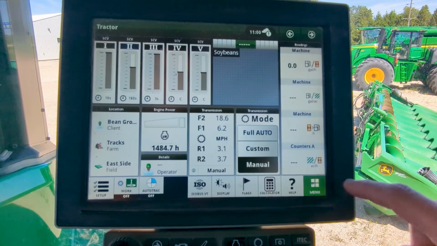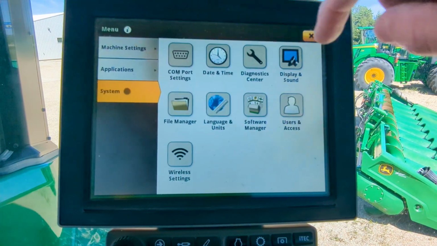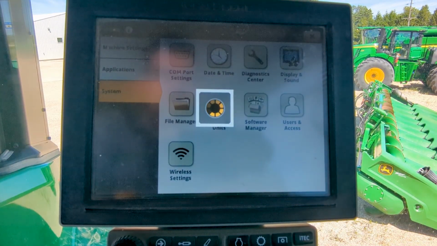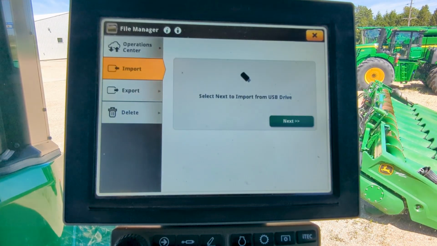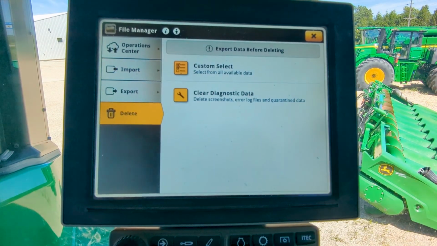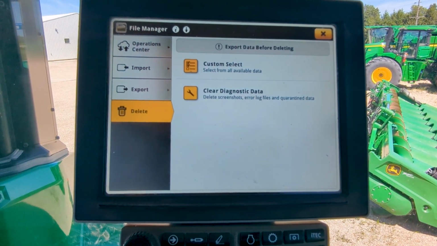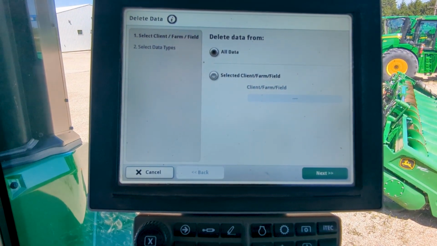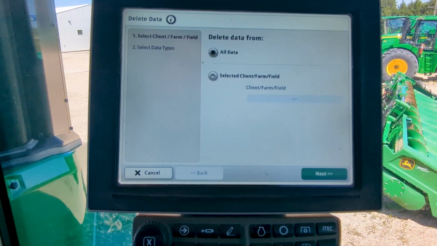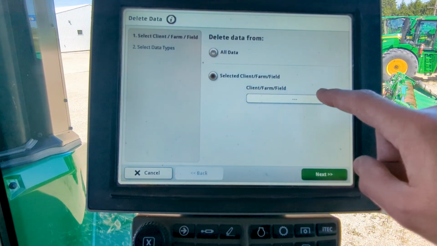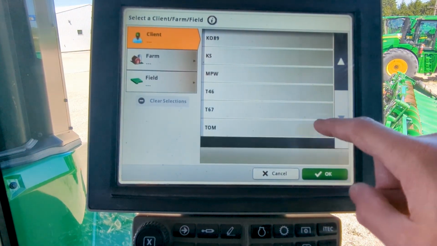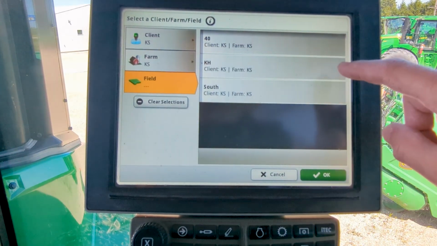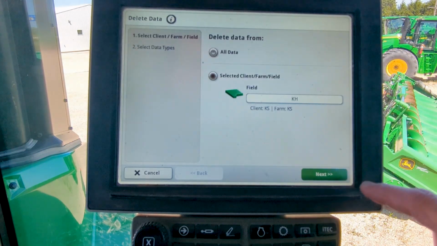So I'm going to go down here to Menu. I'm going to go over here to System and into File Manager. That's going to load. And I'm going to go down here to delete. And you've got a couple of options. When I go into Custom Select, I've got all data or selected client, farm, and field. So if I select a specific client, farm, and field, I can select this client. He's got 3 fields here. I can pick which field I might want to get rid of.